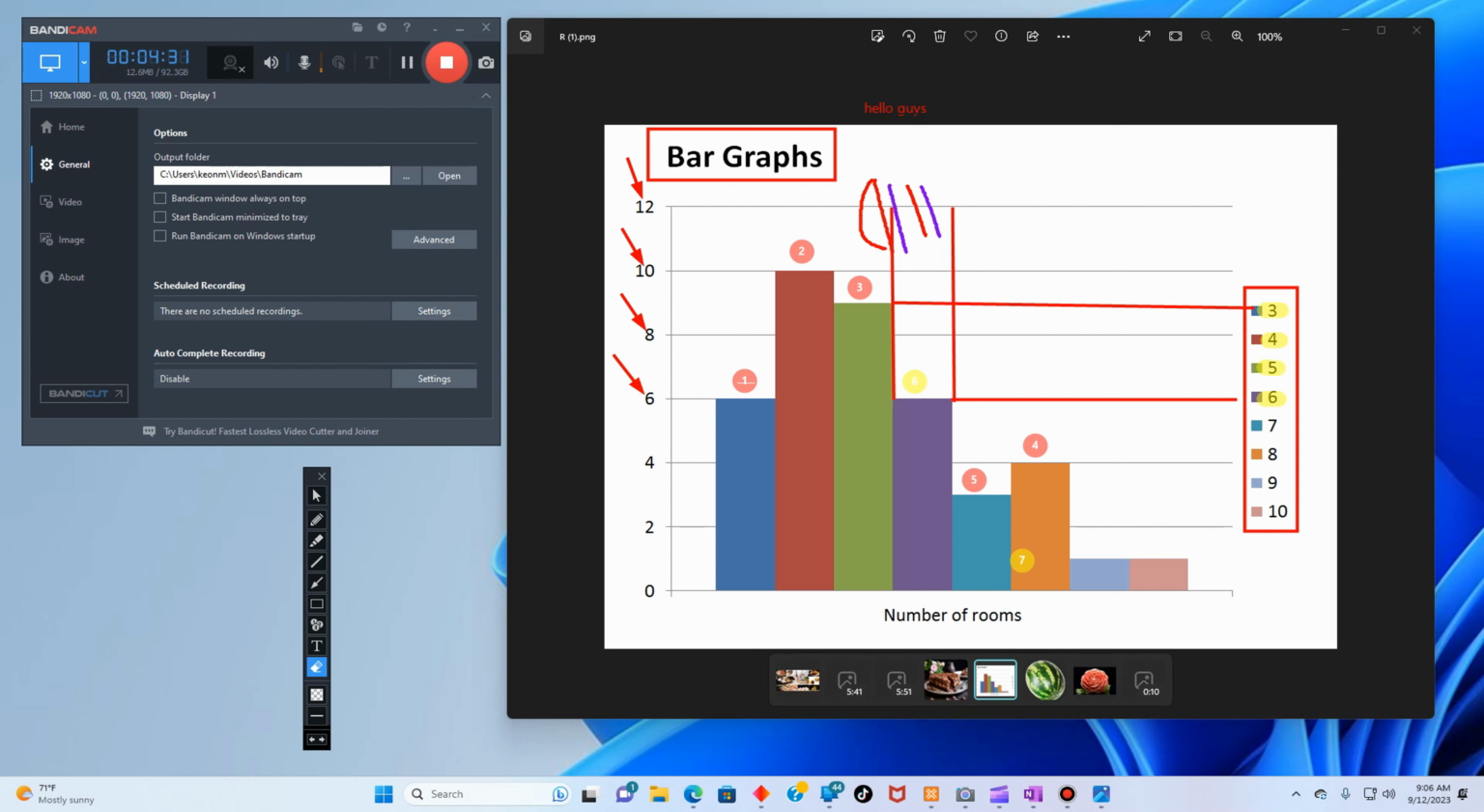And that's it. I think this is a very powerful tool that you could use in your videos, in your presentations and everything, and it comes in Bandicam.